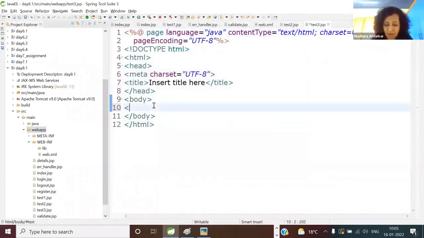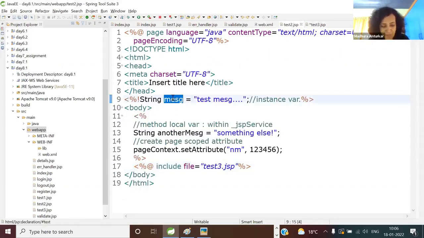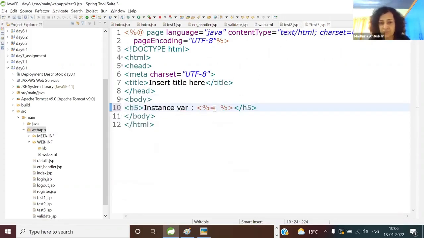Okay. So now let's give it a try. And here I want to access the instance variable. Instance variables and method local variables are easily accessible, syntax-wise with a JSP expression. Here you don't use EL, which is for attributes and for calling methods on Java Beans. Here, let me be simple. So what is the instance variable name? message.